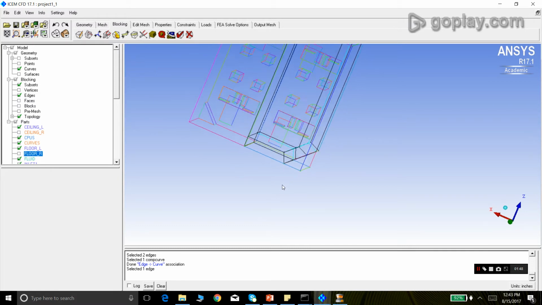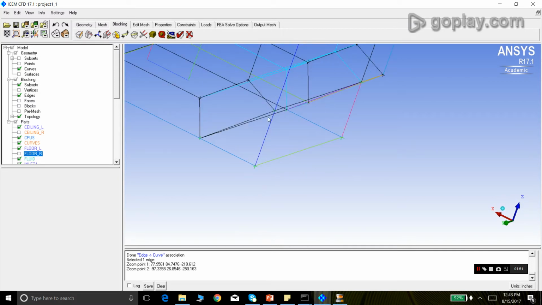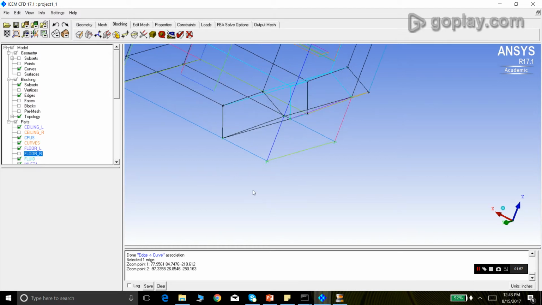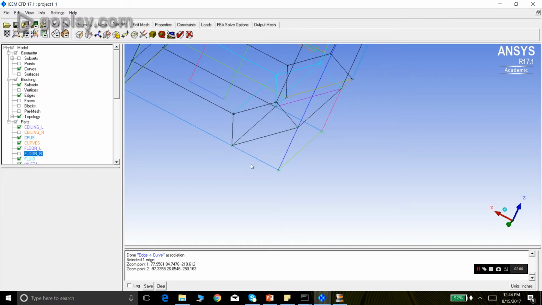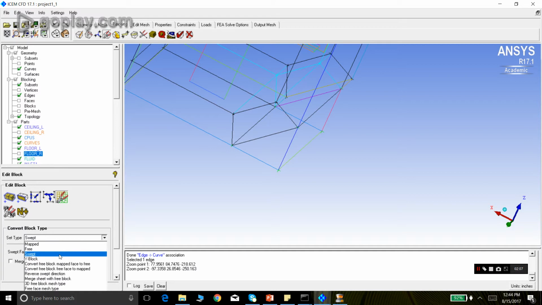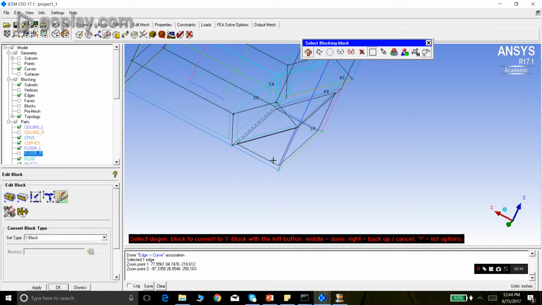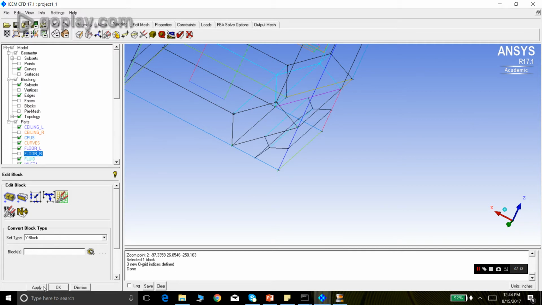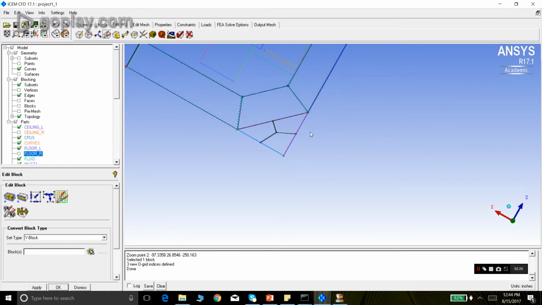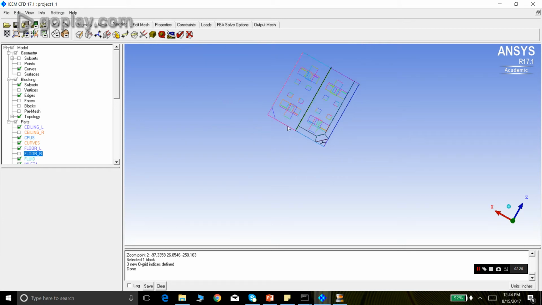And then as we already know, perhaps, this is a triangular block. To improve the quality of mesh in this block, we should convert it into a Y block. So I go to edit block, convert block type, select Y block, select the block, and press middle click and say apply. So this block has been converted to a Y block, which will improve the quality of the mesh. So this is what the blocking scheme looks like right now.